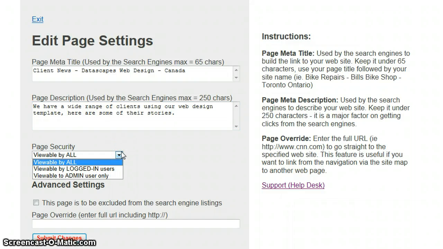Each page has its own security. In this case, the page is viewable by all, but it could be viewable by logged in users or just viewable to the admin. The advanced settings you probably won't use very often, but if you want the page to be excluded from the search engines, you just click on the checkbox, and that would only be used if you had duplicate content or some reason you didn't want the search engines to see it. If you wanted this page to open another page on the website, you put the full URL in here, and it'll just skip the page and go to another page. It's a way to get in the menu system to move to a page.